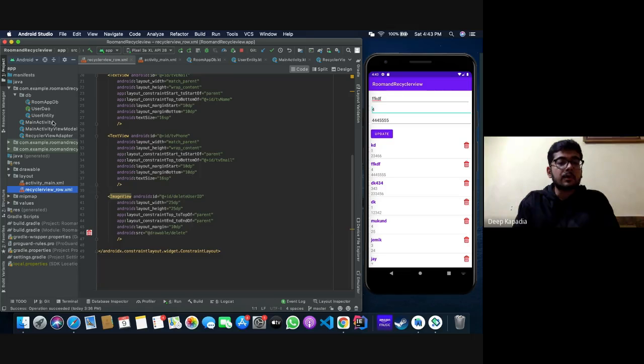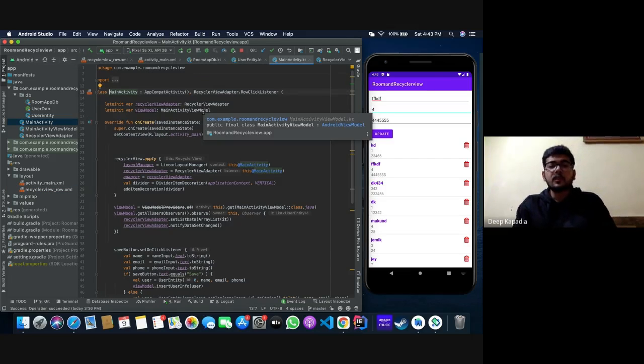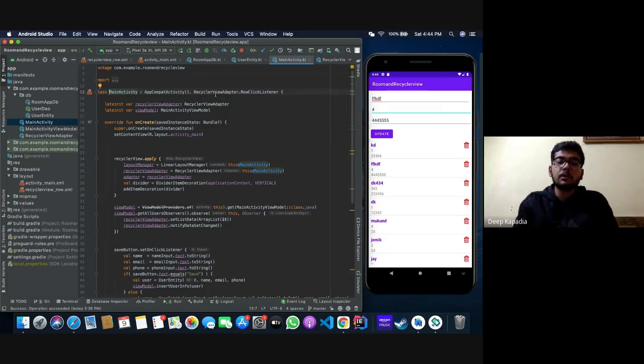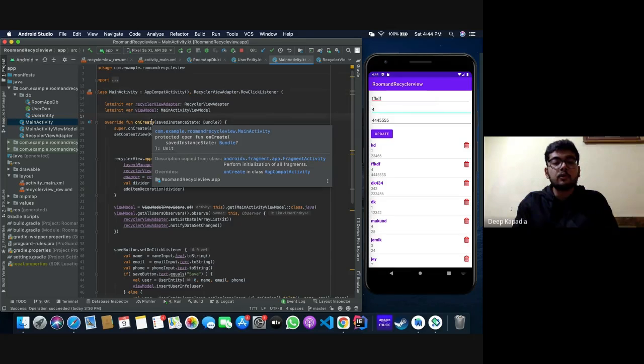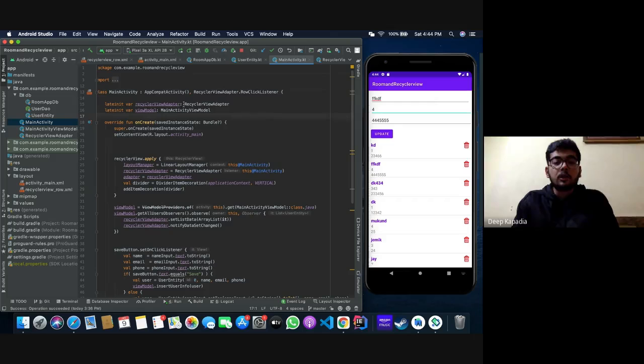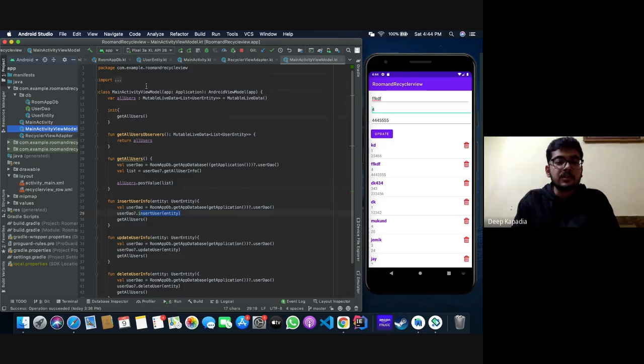Now let's go to our main activity. Main activity always extends AppCompatActivity, and we'll implement Recyclerviewadapter.row listener. This is an interface. We'll create two objects. First of all, an object of class Recyclerviewadapter. Second is main activity view model that we have seen just before, an object of this class.